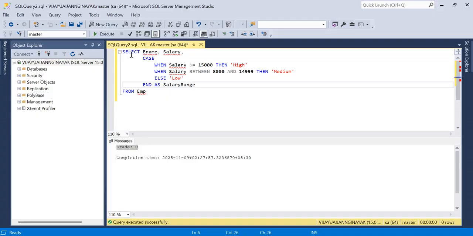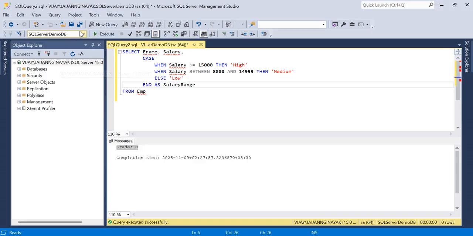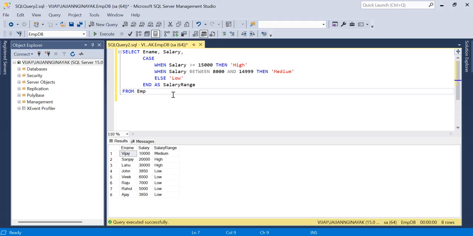Now, let's change the database to the EMP database. Okay, here is the salary range. Now we are using the case statement here. Select e-name, salary, case when salary greater than 15,000, then it prints high. When salary between 8,000 to 14,999, then medium, else it prints low. Okay, so before that, let's check the salaries of the employees.